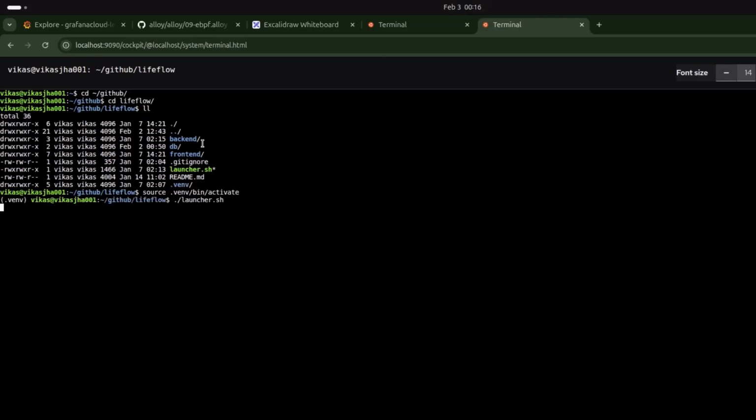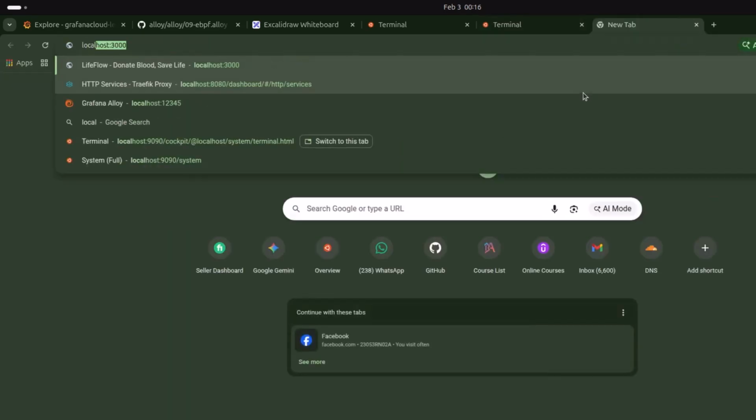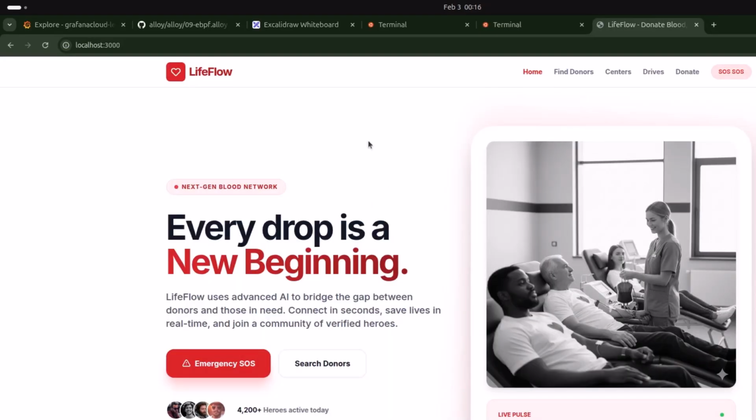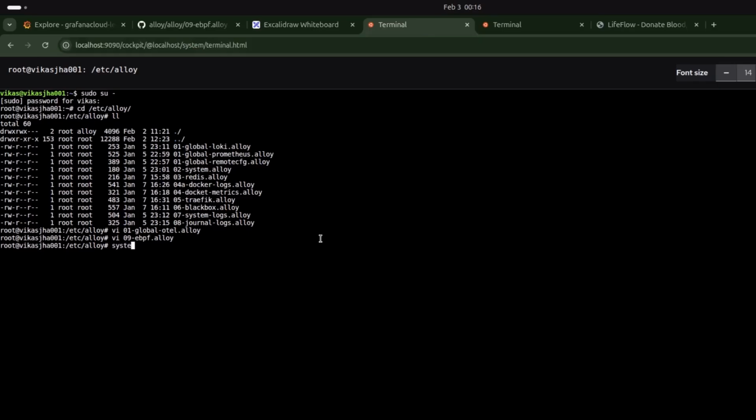Now I'm just going to launch the launcher. So our application should be running now. I'm just going to go ahead and quickly test it. So this is the application which we have. Okay, now I'm going to go back to this terminal, and remember we need to restart Alloy.